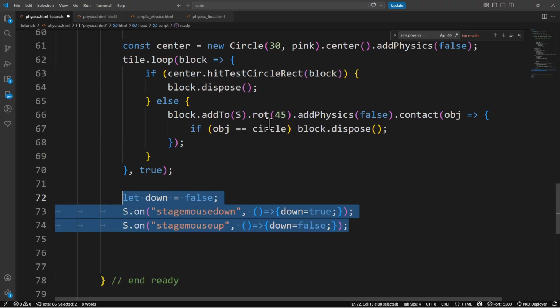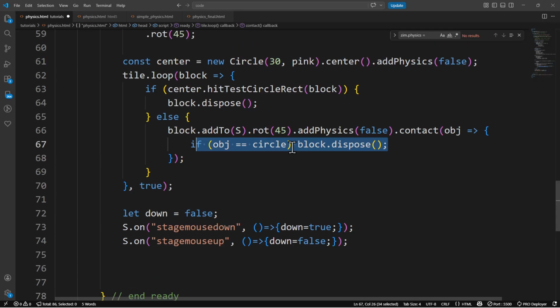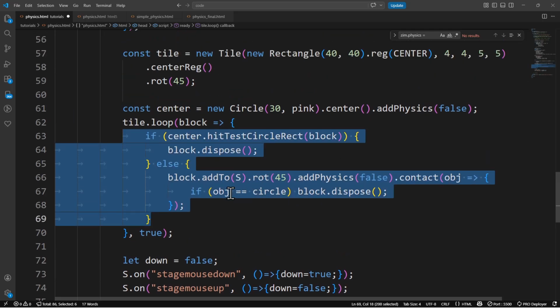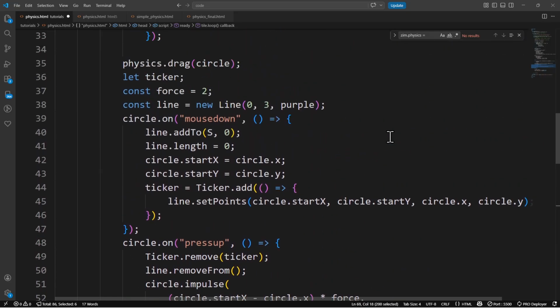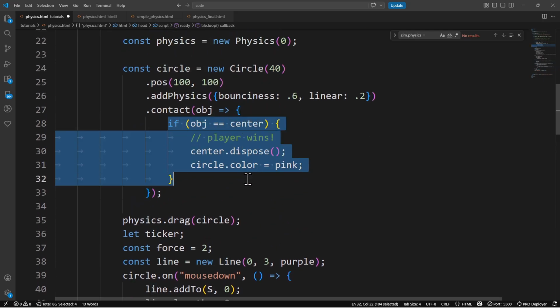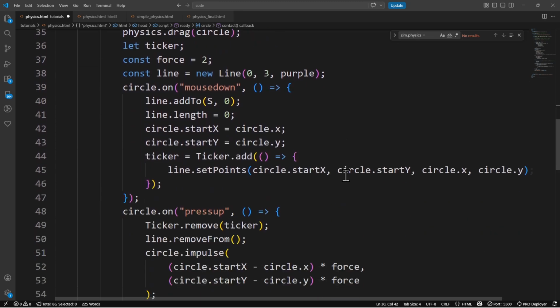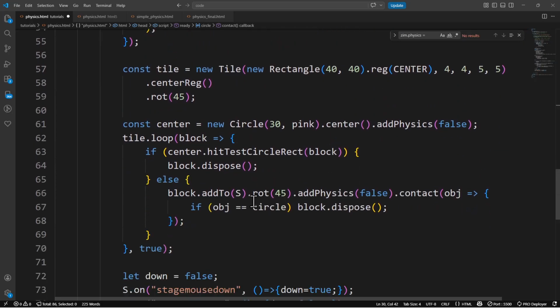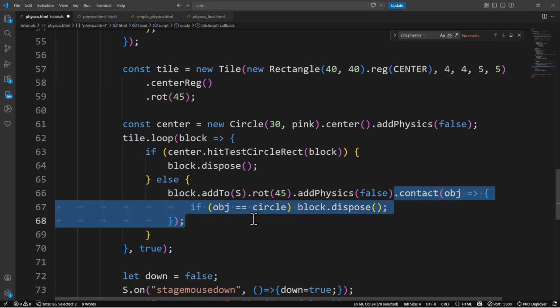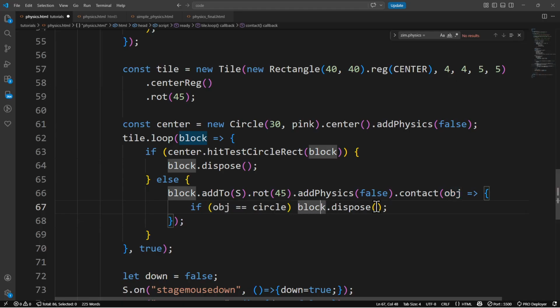So now we don't want to dispose the block right here. Wait a minute, which one is this? Else block add to state. No, this is the disposing of it. If it hits a circle, where are we doing our dispose of the blocks? Contact, that's us contacting the center. We want to contact. Kind of mixed up as to where it is. Maybe it's in here. Contact. Yeah. If object is the circle, then block. No, this is it right here.